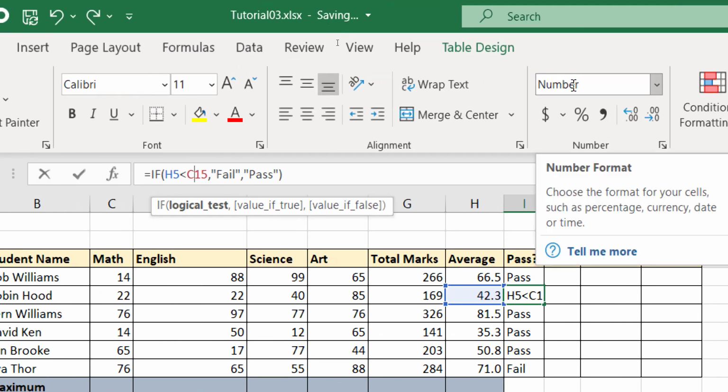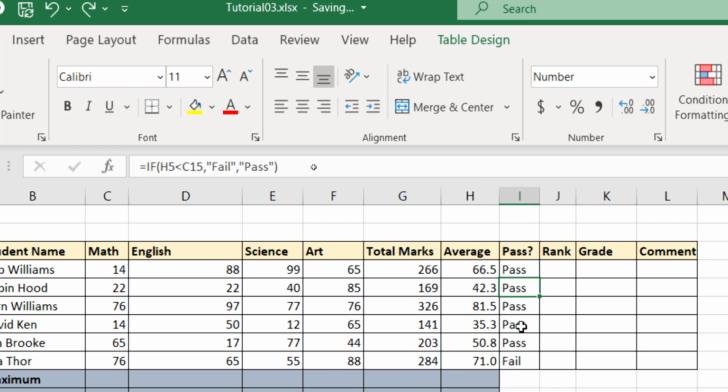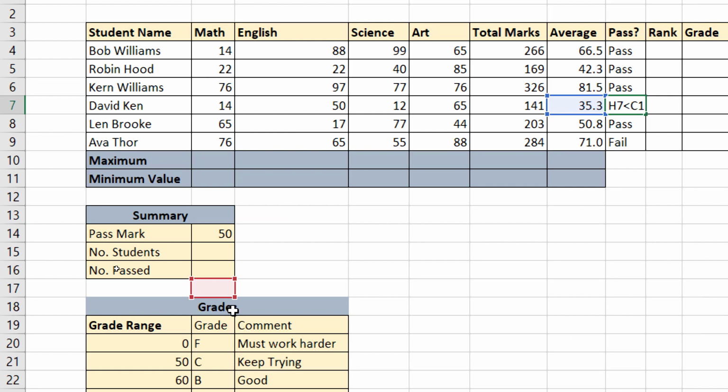Now I'm going to press Escape on my keyboard to come out of the formula editor. I'm just going to verify a random one. For the person who scored, who's that, Brooke? Ken? The check that we made was H7 less than C17. We're happy with H7 being used in the check, but we're not happy with C17.